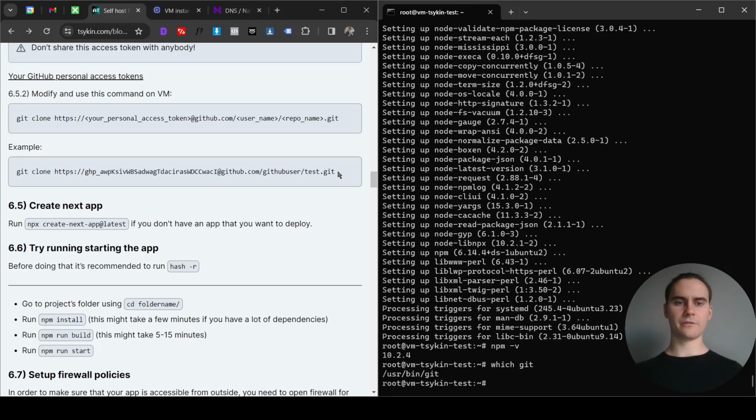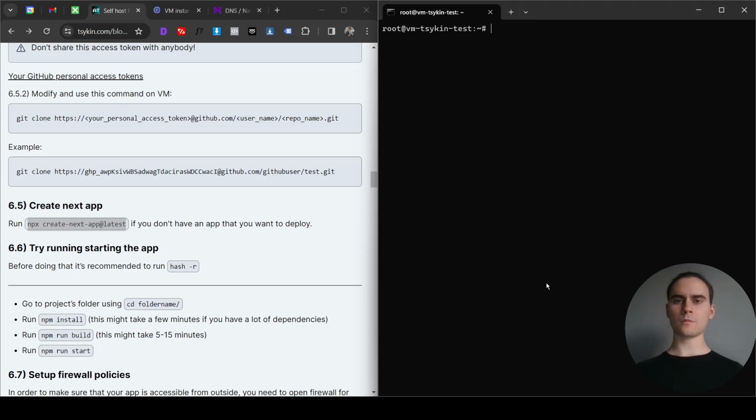If you don't have or don't want to clone your GitHub repo, it's fine. Once again, we will just be using this command to create our Next.js app. I will clear my terminal now, and let's create the Next.js app on the VM.